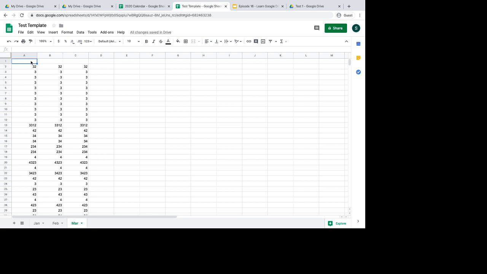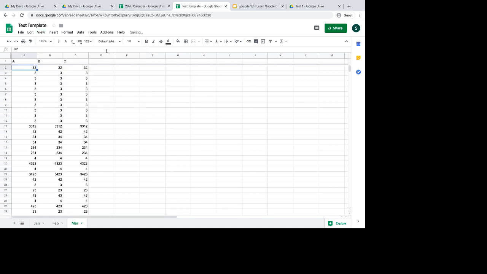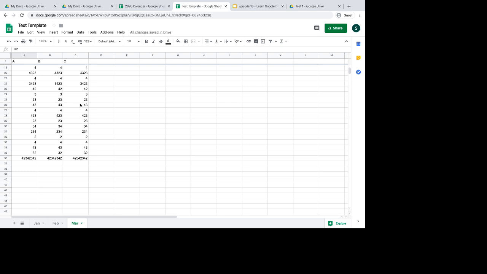So suppose this is A, this is B, and this is C. I want to freeze this one so that this remains stable. What we can do is click here on 32, और यहाँ पे जब आप क्लिक करोगे तो उसके ऊपर जितने भी कॉलम्स हैं, then click on View and then Freeze first row. One row will be frozen. Now अब अगर आप scroll down करेंगे तो you can see A, B and C.